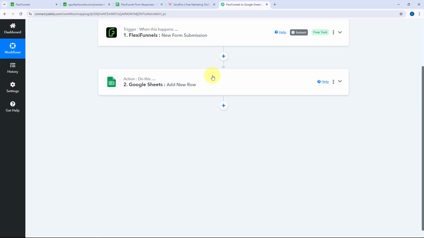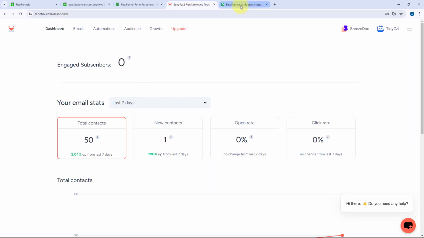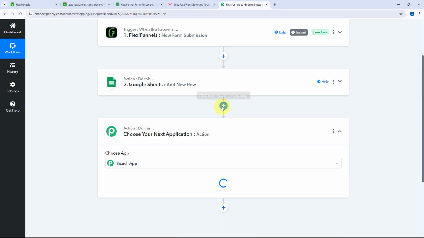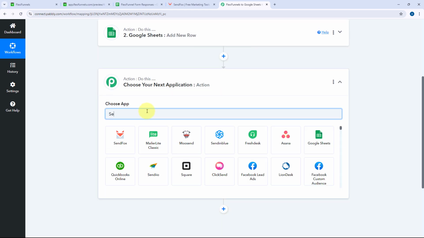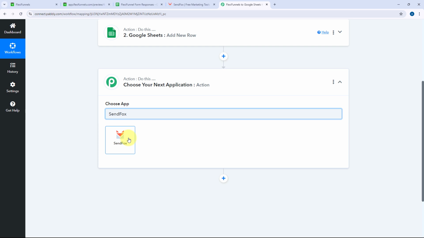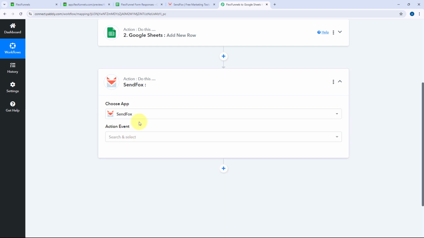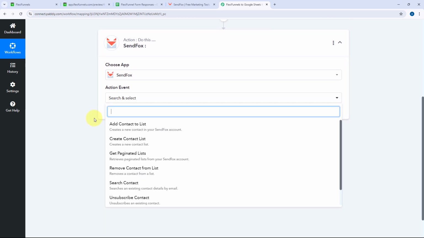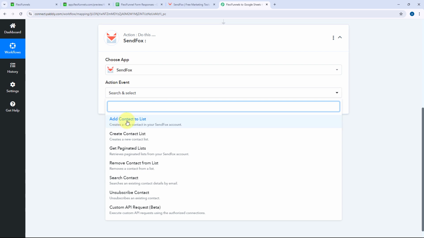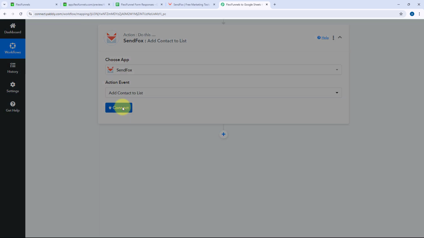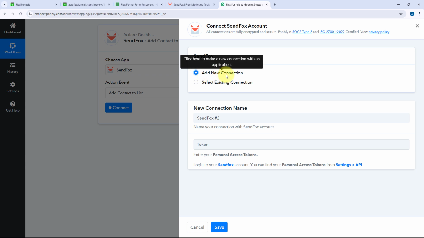Now let's move to the final step, where using the form responses, we want to create a contact in SendFox. For that, just click on this Add Action Step button over here, and then here in Choose App, search for SendFox and select it. After selecting SendFox, from the action event drop-down, select the action event as Add Contact to List. Then just click on Connect and select Add New Connection.